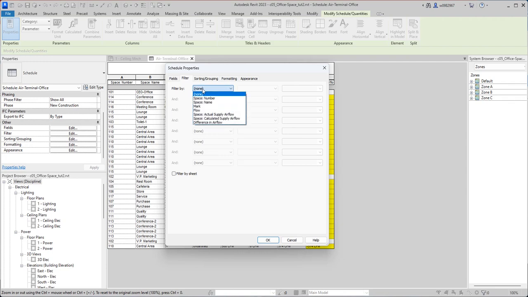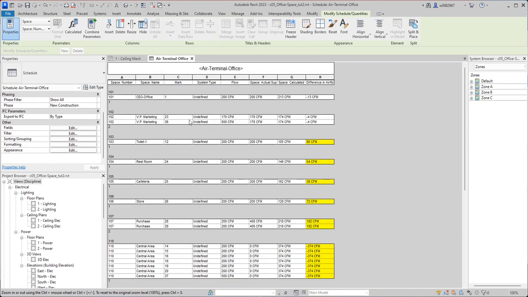Make sure that we're not going to filter anything by space number. So we want it to be none. We don't want it to be filtered, so we just want to double check that that is set to none. And then we're done with this one. So we're going to click OK. And now we have them sorted by space number.